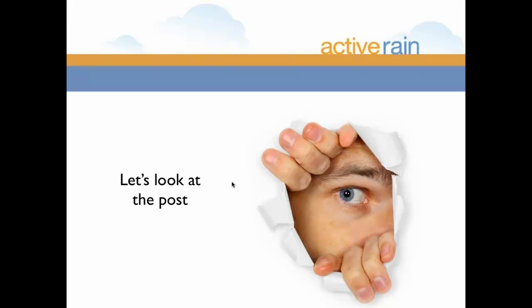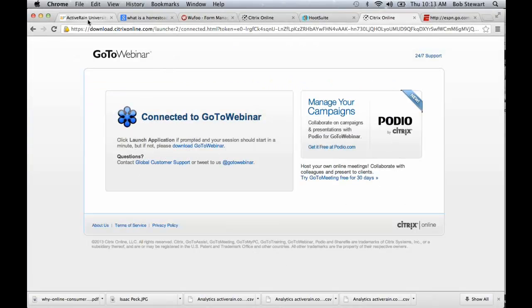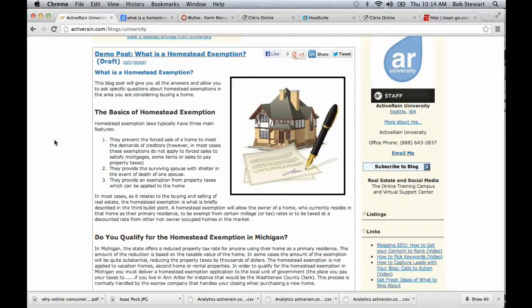So now let's go in and actually look at the post. So we're going to do this live, and you can tell that I'm not set up here because I was frantically trying to get back into GoToMeeting. Okay, so what is a homestead exemption? And so this is the post that we're going to look at.